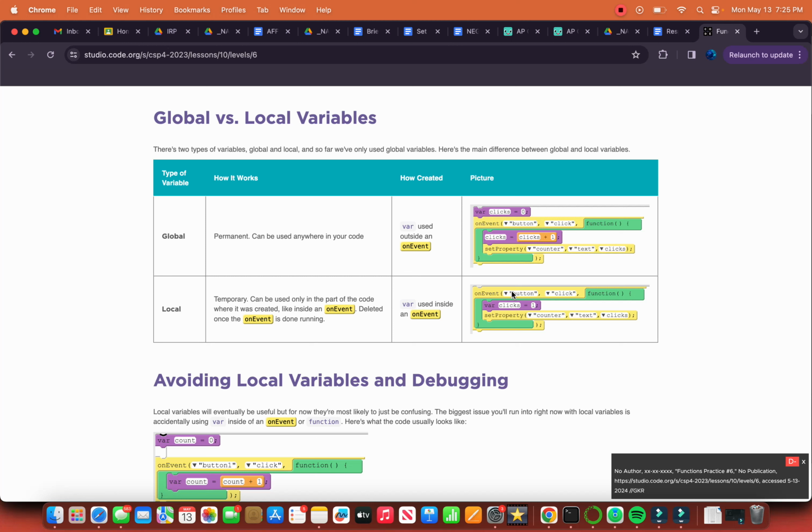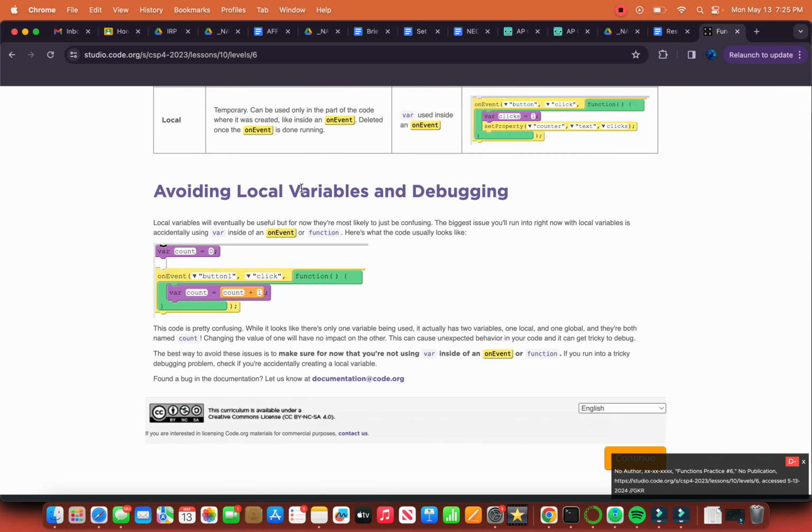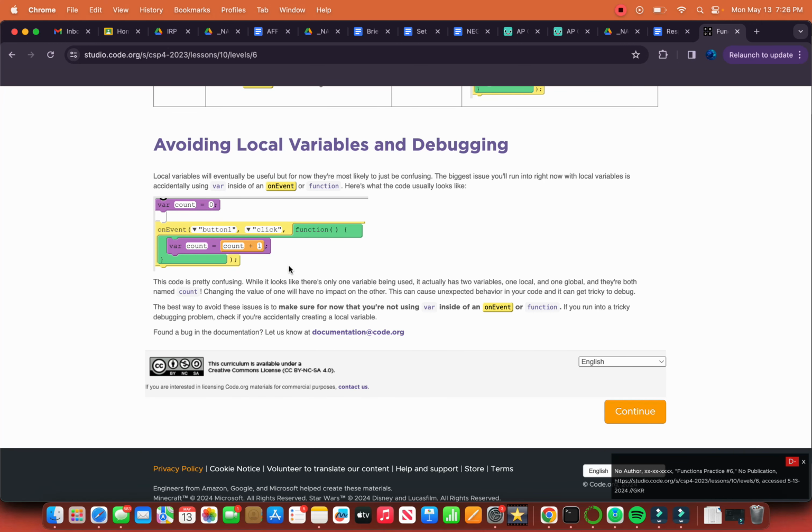You can create local variables in each on event. But if you just want to universally calculate the amount of clicks up or down regardless, you create a global variable, and avoid local variables in debugging. Sometimes if you just want to count the overall, but you define that in a function, if you define that as a local variable, it does not work.